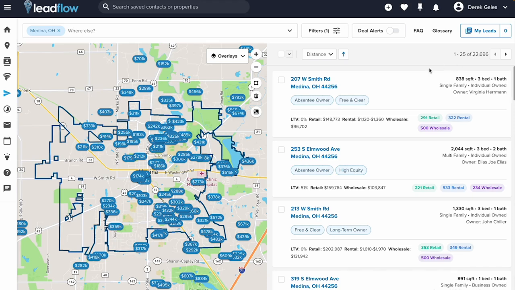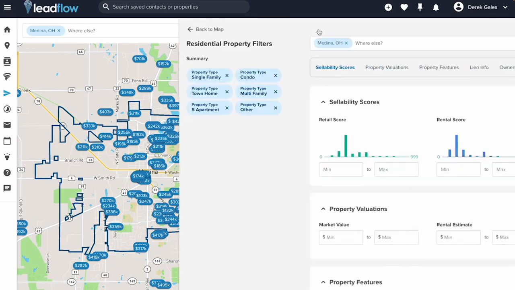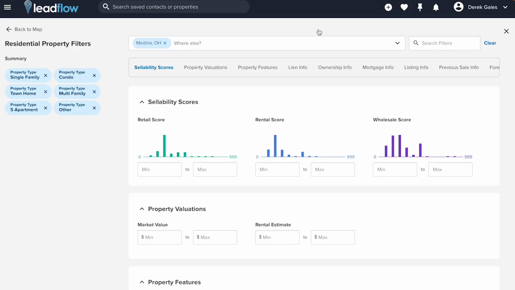The first thing that I want to do when talking about the data that you have at your fingertips is really dive into these filters and talk about the ones that are pertinent to your investing criteria. Now, we've revamped this to make sure that everything is in one place so that you can see exactly the filters that you're working with. Anytime that we add a new filter, it's going to add it to your summary here.